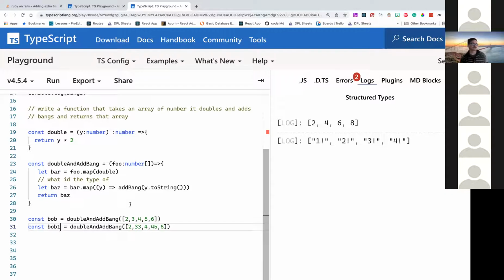So let me ask you this. What type of data does this function return? It's kind of short. I hovered it. An array of strings. Yeah, an array of strings. And if I hover over Bob, TypeScript can infer that. I think in JavaScript, maybe with VS Code, it might also be able to infer that Bob is now an array of strings.